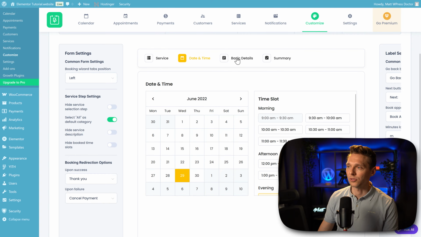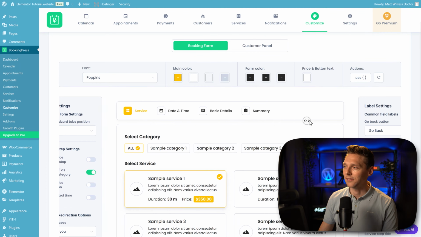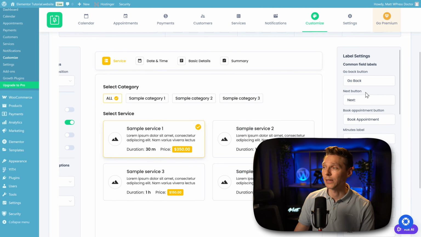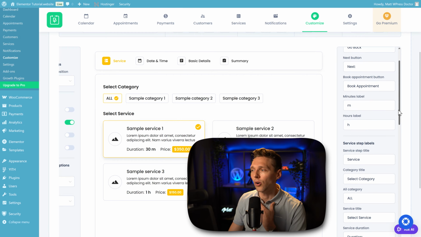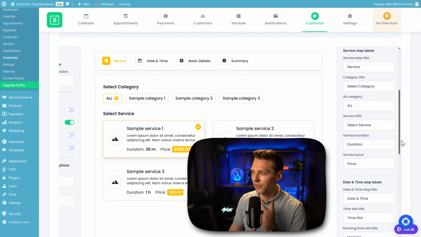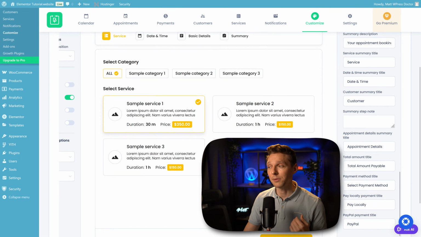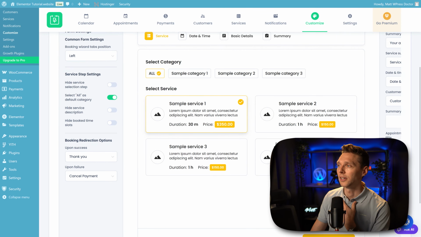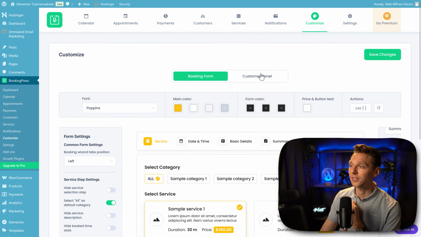Then over here we have, of course, the example of our form. And then we scroll to the right side. Then we can change all the common field labels. Go back, the next one, book the appointment, the minutes, the hours. All these labels can be changed over there, which is pretty straightforward. For this free plugin, I'm impressed by these options. Great.